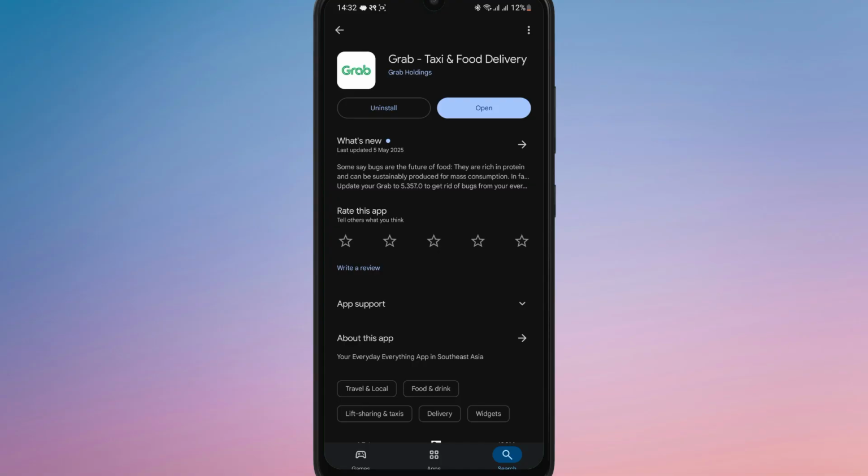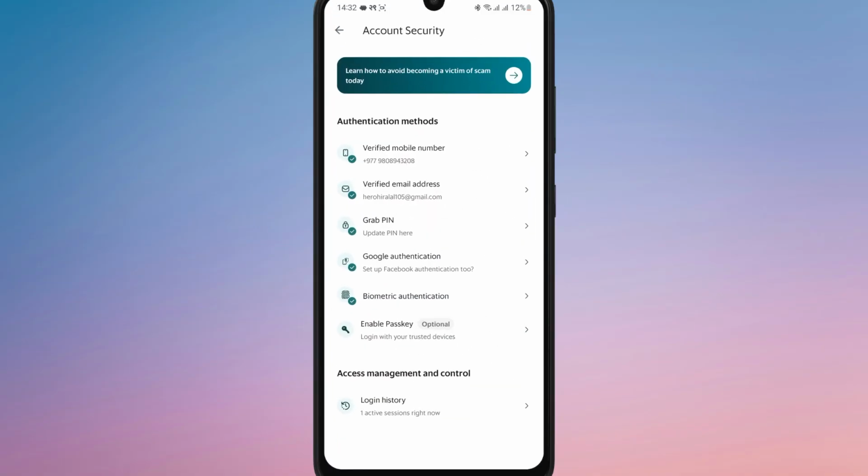Then, avoid clicking on any suspicious links sent via message, email, or social media. If you need to access your Grab account, do it directly through the app instead of using outside links.